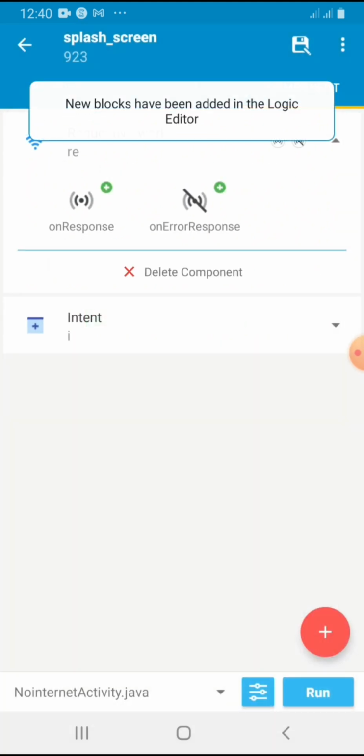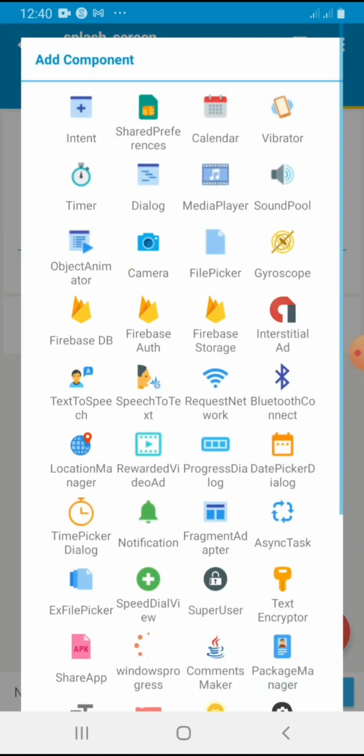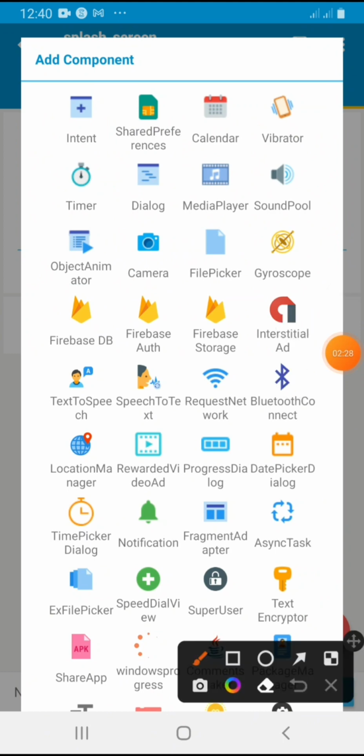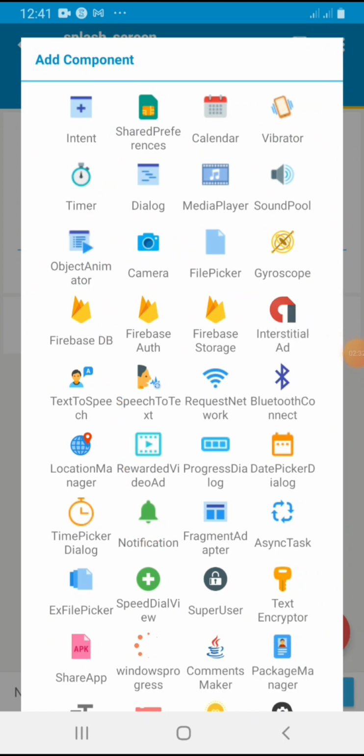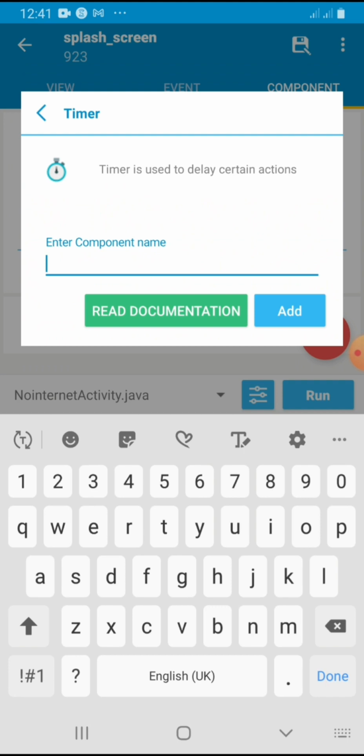We'll be needing another component, which is the timer component. You do that by clicking on the red button again. This is our timer component. You click on it. The initial for timer is T. You tap anywhere here that says enter component name, type T, then click on add.